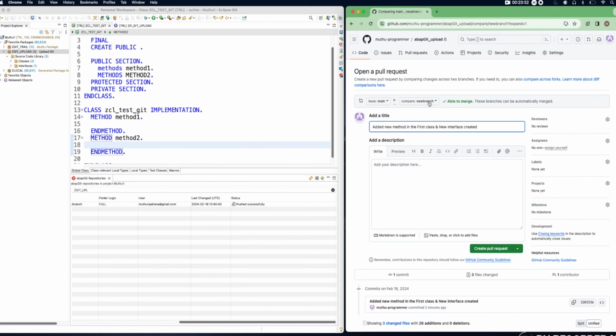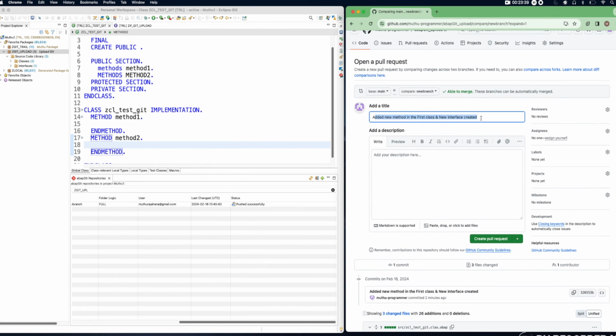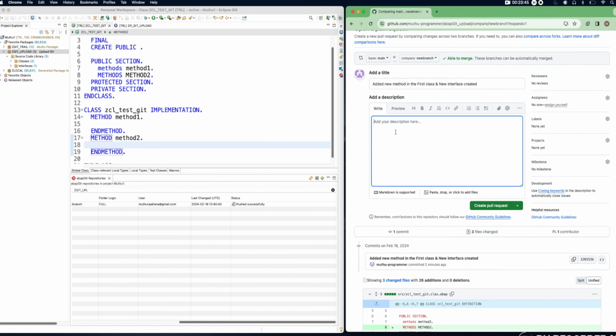I'll go here. What it says is it's going to compare with the main branch. And what is the title? The committed message that was added is going to be the title. You can change it if you want, and you can add a description: what objects have been modified, why it has been modified, and what is the reason about the requirements. You can do this.